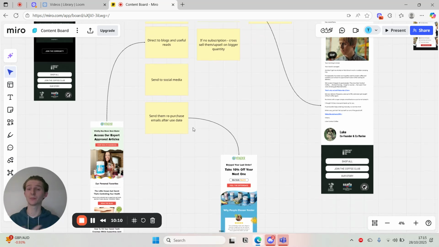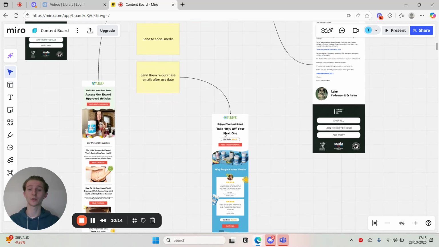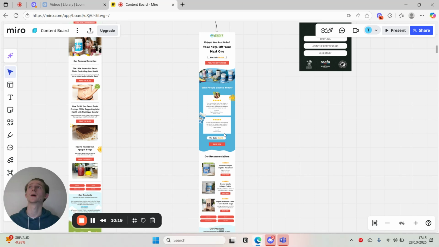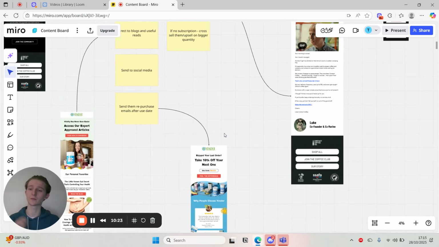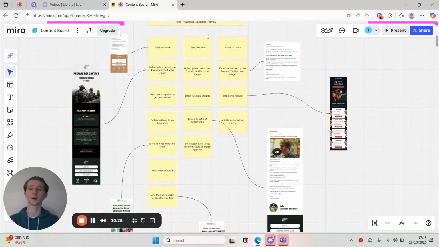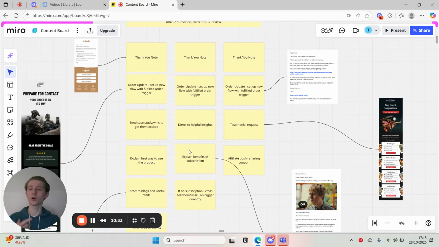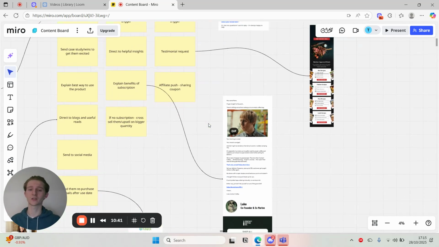Then after this, it's going to be a simple case of sending them a repurchase email after their use date, offering 10% off your next order, or if you don't want to do a discount, you could do something along the lines of this would pair well with your order, or things of that nature, just trying to get them to repurchase. Because as I said, at the end of the day, this whole first wing's goal is to move them to the second wing, and the second wing to the third wing. So with the second wing, your whole goal here is to get them to repurchase one more time or get them onto a subscription. So it'll be the same as the order update, direct helpful insights and blogs, and then you can explain the benefits of subscription.